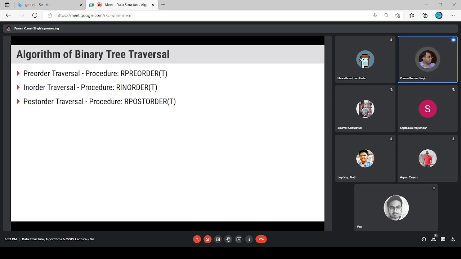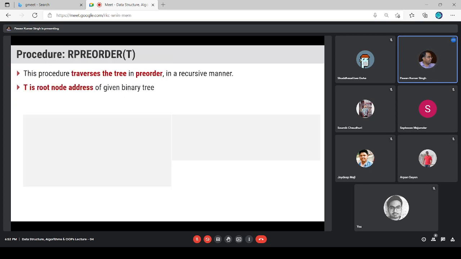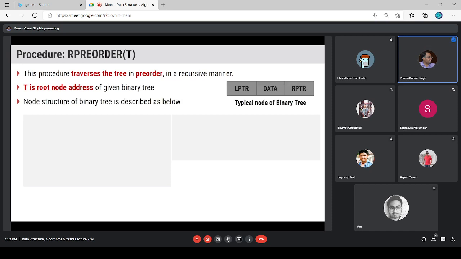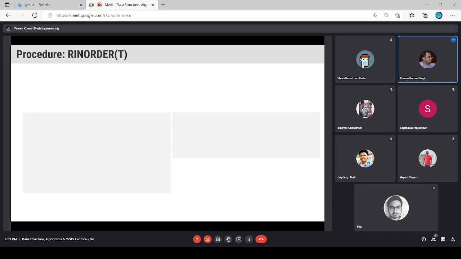And these are the algorithms of the pre-order, in-order, and post-order traversals. These algorithms are also given in the book. You may sometimes be asked to write these algorithms, so just go through them. They work in a recursive manner. You know the pre-order definition: first the root node, then the left, then the right. T is the root node address, and first you check for a null tree, and then you can go through the pre-order.